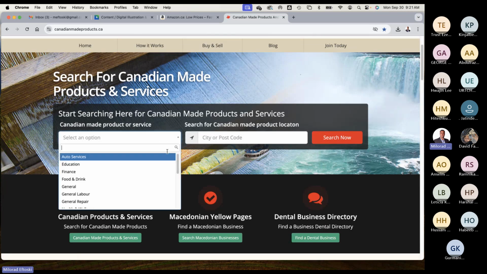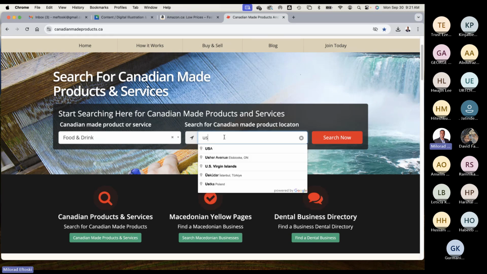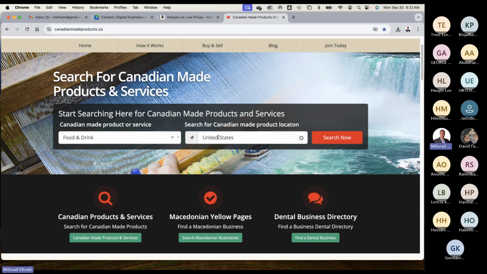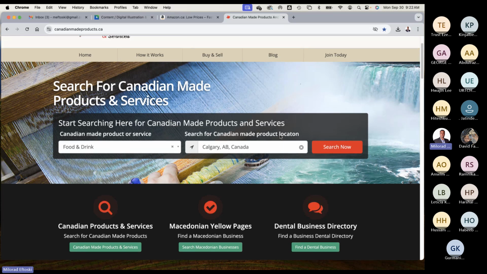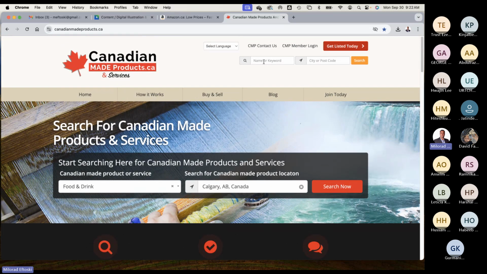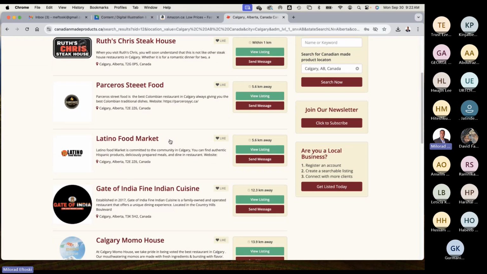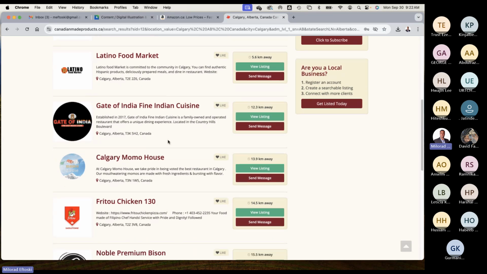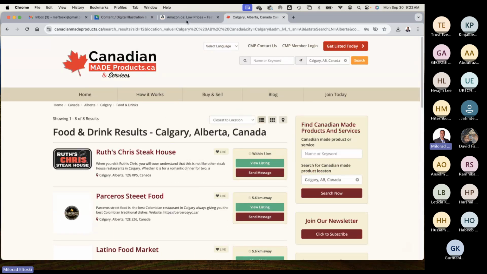You can also search for different categories, like food and drink, for example. Say I want to type in food and drink in, I don't know, the USA. Right? No, it's a Canadian platform, so why would I do that? Let's go to Calgary, Alberta, food and drink. I can pick categories, or I can just type in the food and drink that I'm looking for. Then you hit the search button, and there's Chris Root Steakhouse, one of my favorite places to go, and all these other places you can visit to get food and drinks in Canada. So that's how my system works.